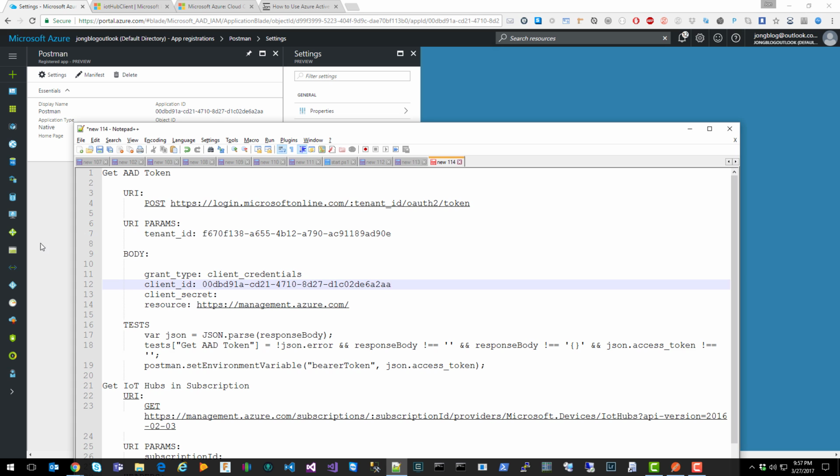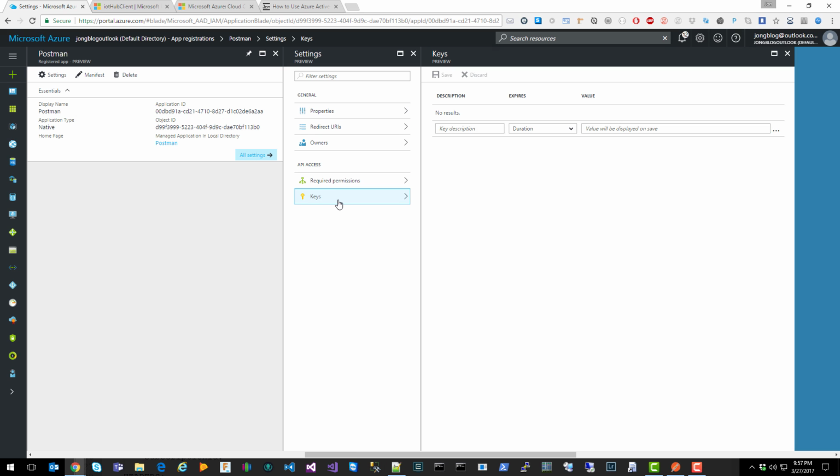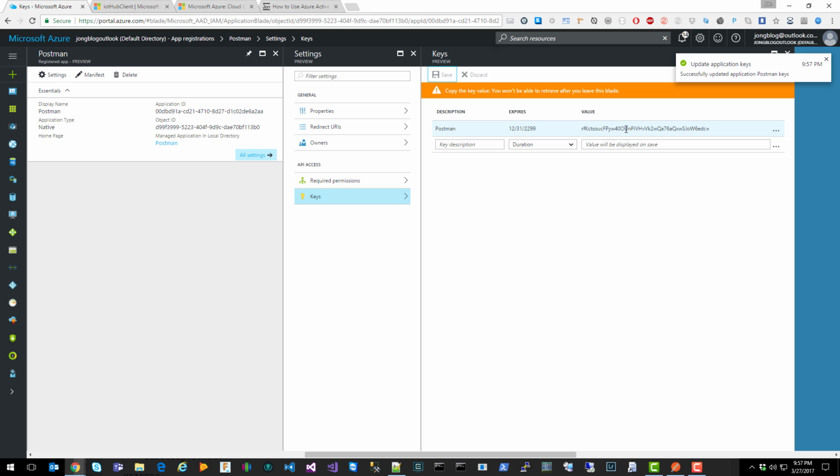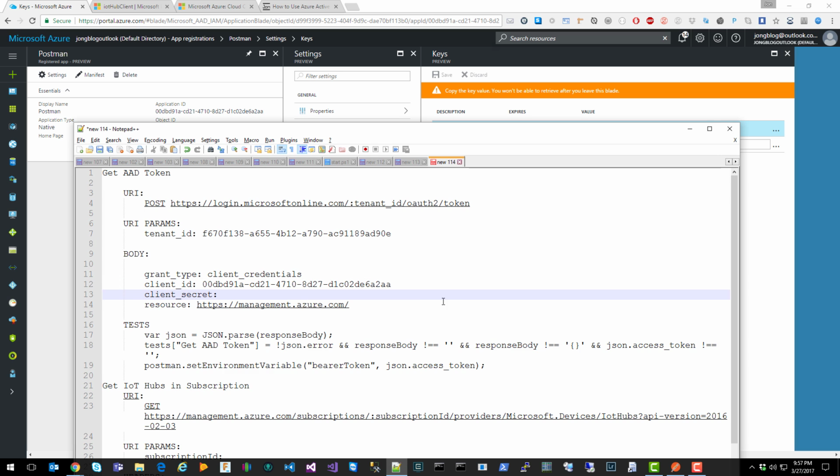Now we need a client secret. So let's click on Keys, give the key a name, select Never Expires, and then click Save. Copy this value into client secret.